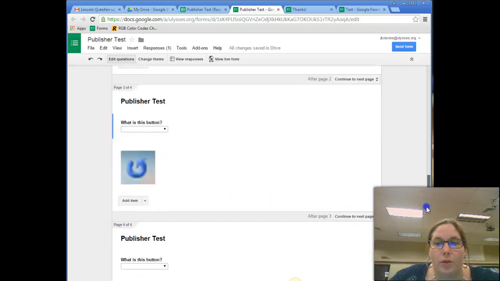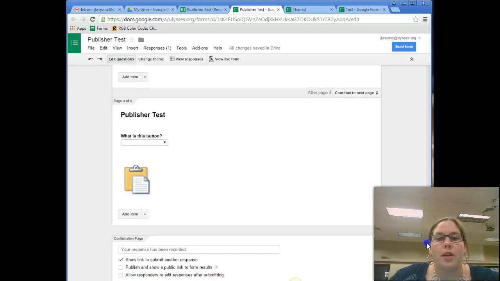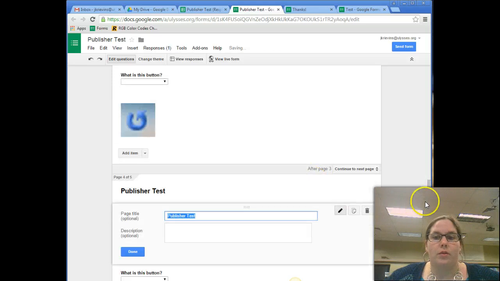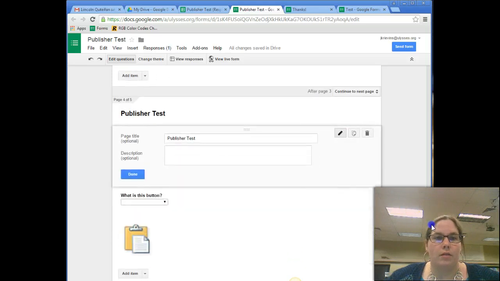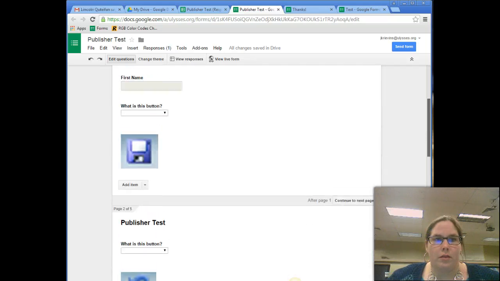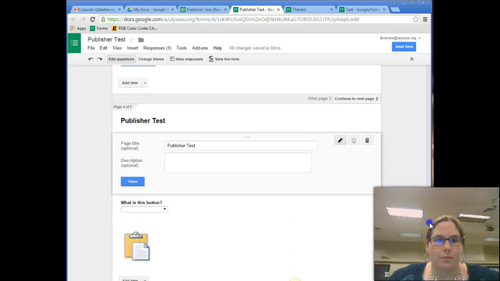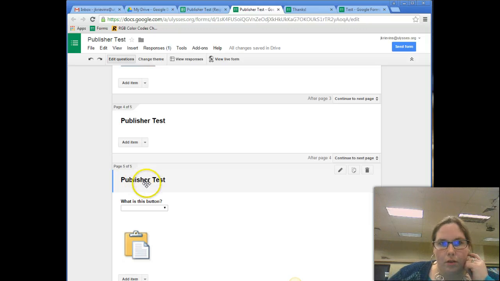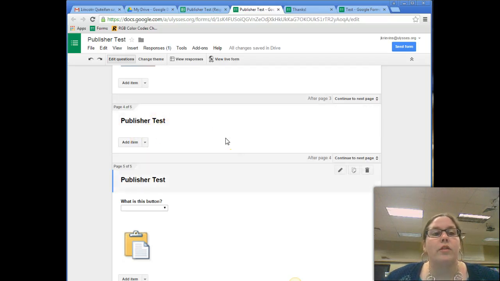The nice thing about doing this in Google Forms is once you have created it, all you have to do is continually go back in and you will have it forever. But that's an overview of how you can use a matching test in Google Forms.